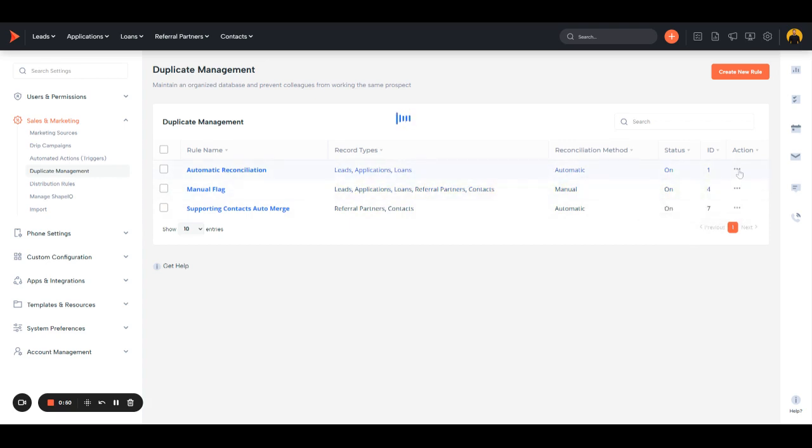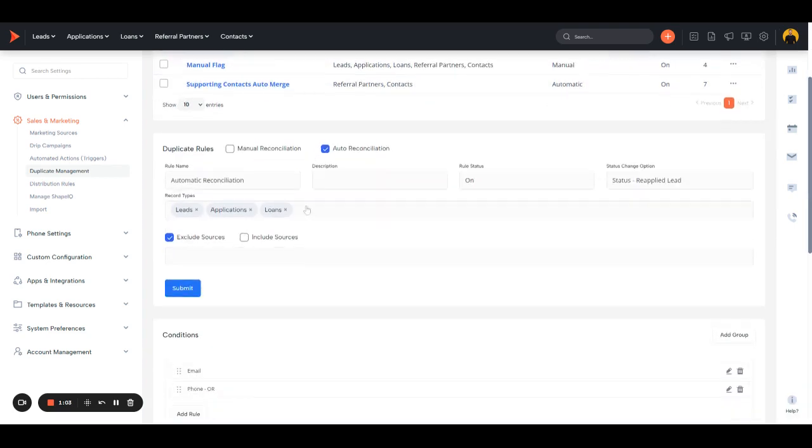So once you hit the action icon and edit, it'll take a second to pull up because it has to pull up every single field in the system to be able to select for your criteria. But here at the top, select manual or auto reconciliation, give it a name, a description, set the rule status to on. You can also apply a status change whenever a duplicate is merged, and then decide what record types you want to include in this. So you can leave out referral partners and contacts if this rule doesn't apply to them.